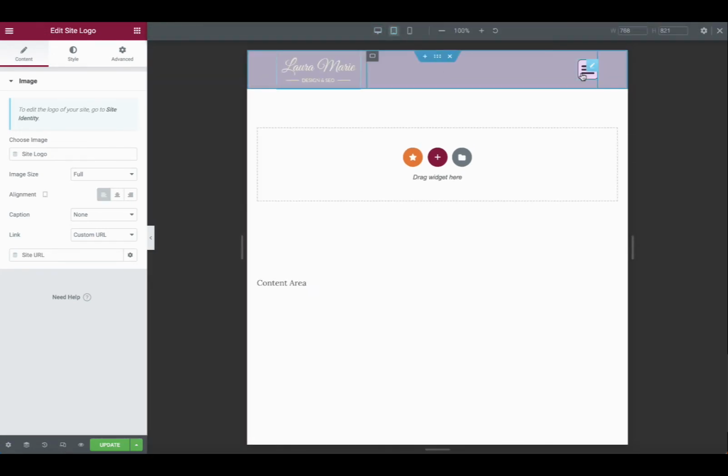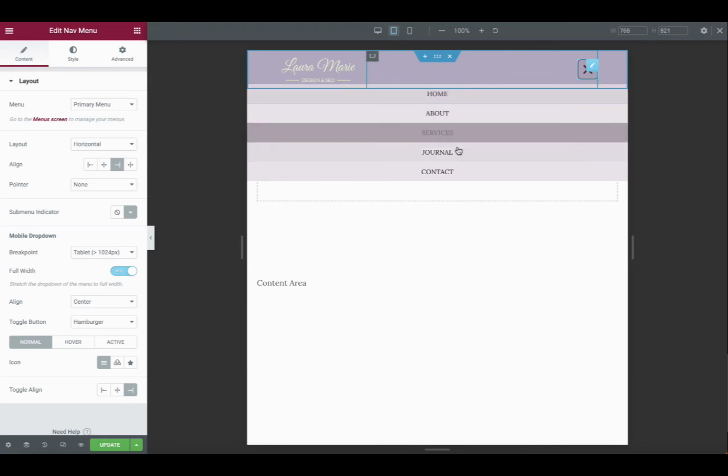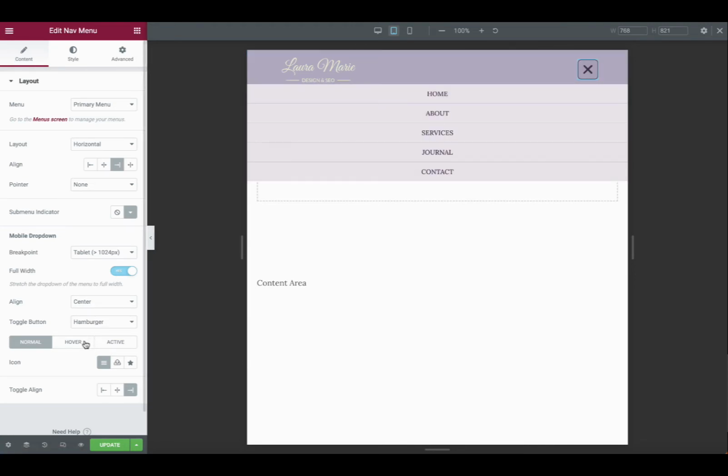It has a hamburger. This is a custom hamburger. So I edited and assigned the primary menu to it. So when you click on it, you will see the menu here. And you can edit the hover under this area that says tablet. That's where you're going to change your options and how it looks when you hover and what you want it to do.